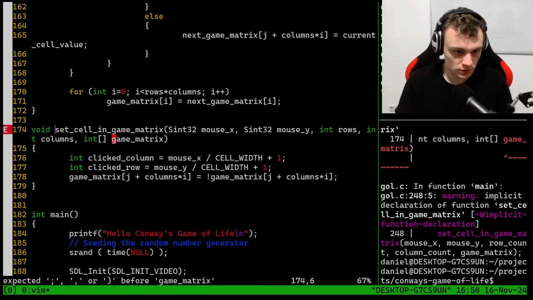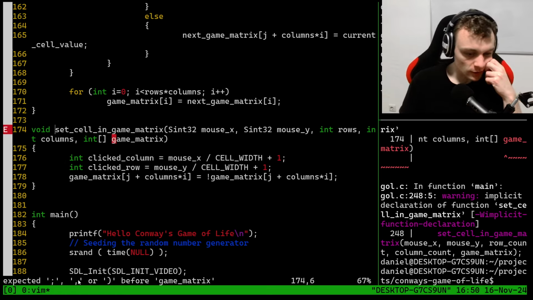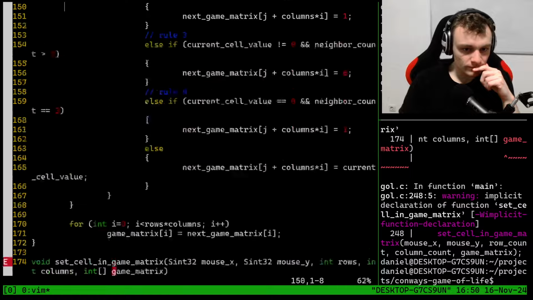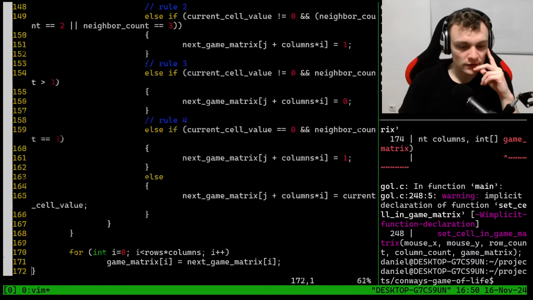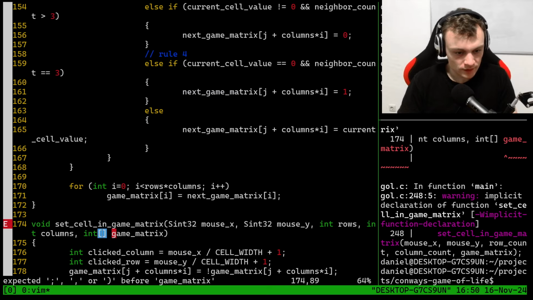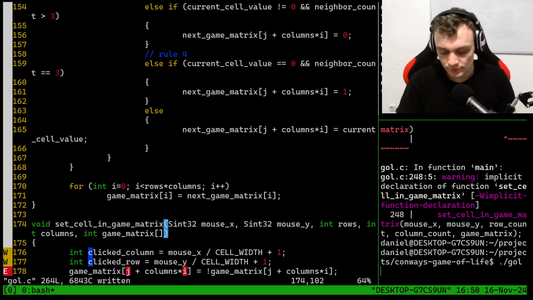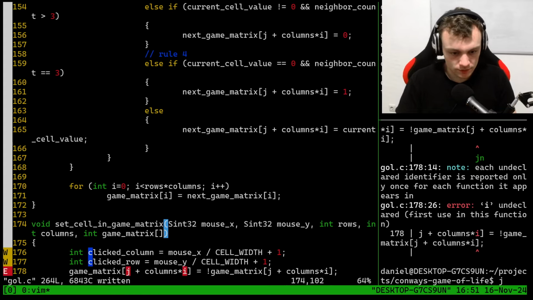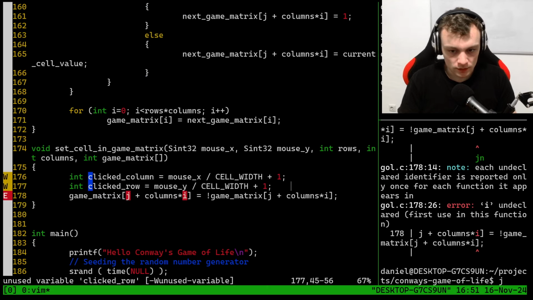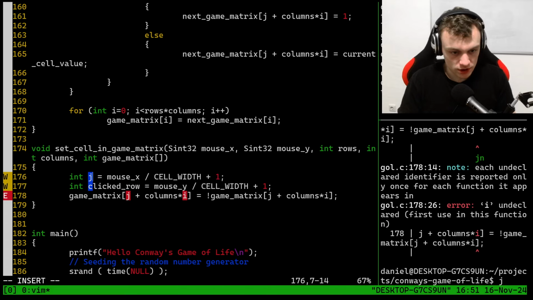I think something is wrong here. But what is it? Expected semicolon, comma, or bracket? No. Am I missing something? What's the definition here? Okay. That is wrong. Oh, still something is wrong. Yeah, of course. We have to change the axis here to J and I.